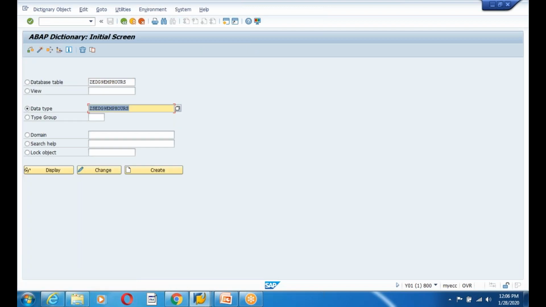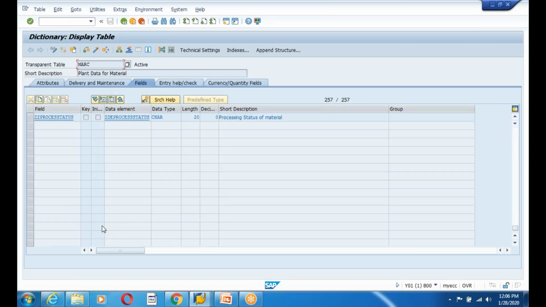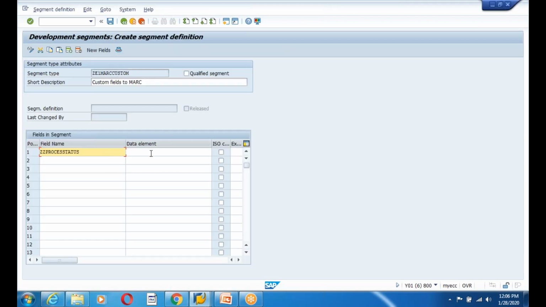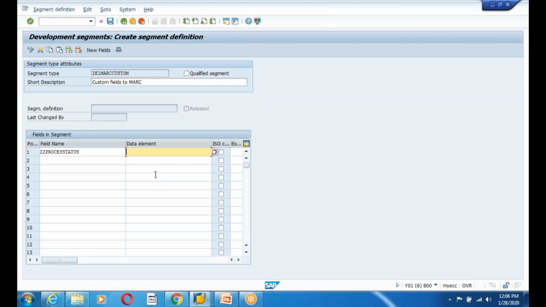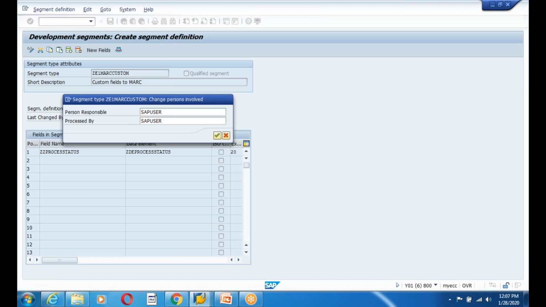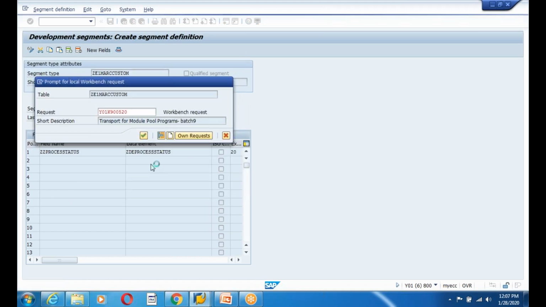So SE11, and go to the MARC table, MARC, and display. And go to the, so this is the field which we are going to use, guys. So this is a custom field and the data element. Here also you need to provide a data element, enter and save. So this is my custom segment, and I have created a custom segment for the custom field.